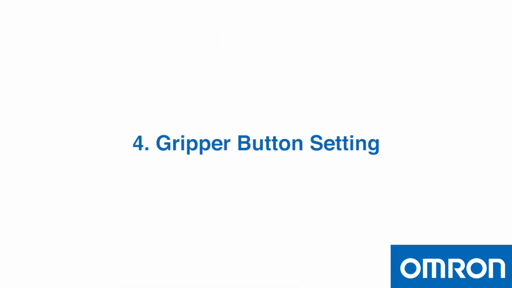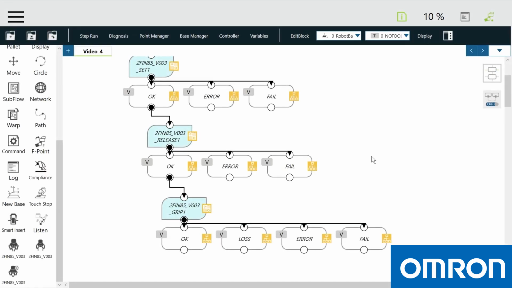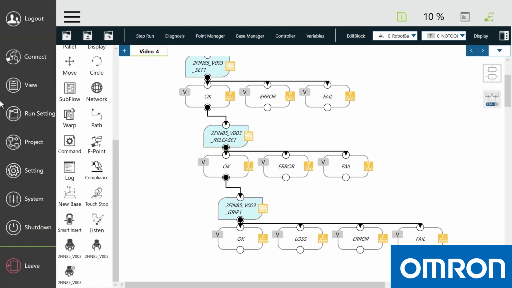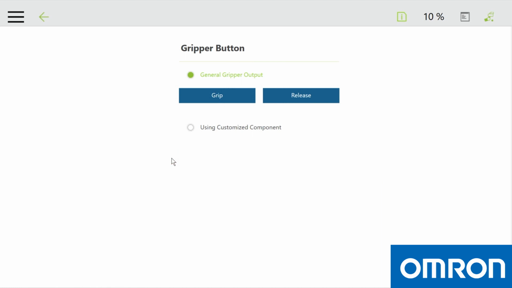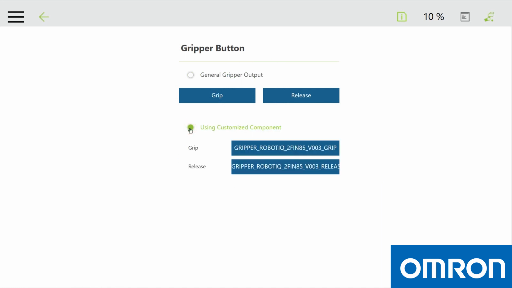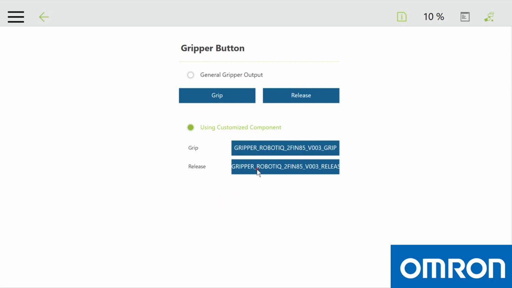4. Gripper button setting. Before we end this video, we will show you how to use the gripper button on the end module. Go to Menu, Setting, and Gripper Button. Click on Using Customized Component. When you click on Grip, it will bring up a list of options. Double check that you are selecting the correct gripper for both grip and release.